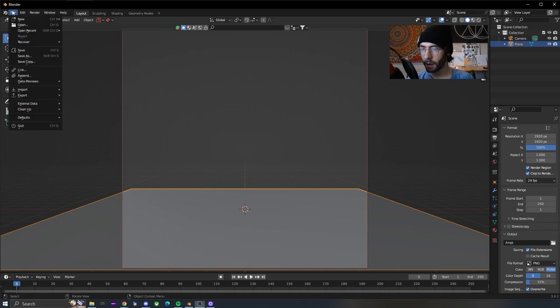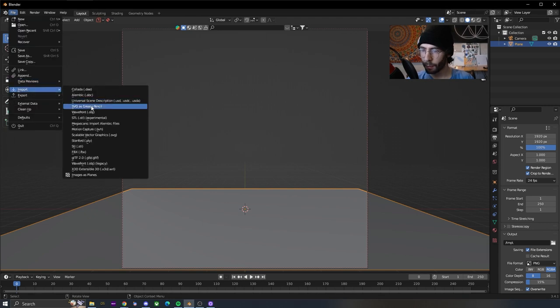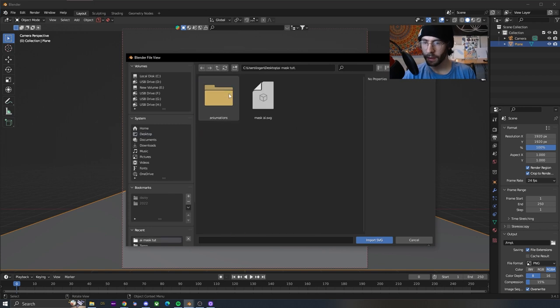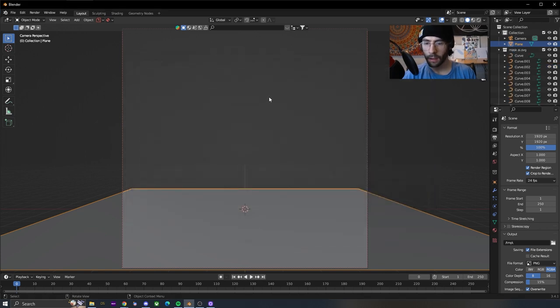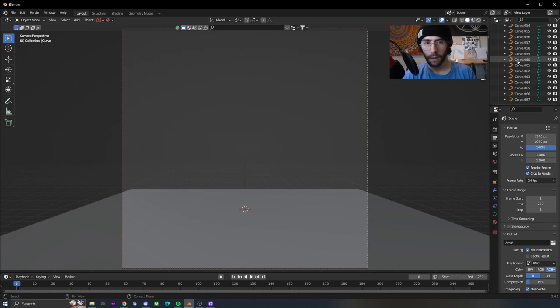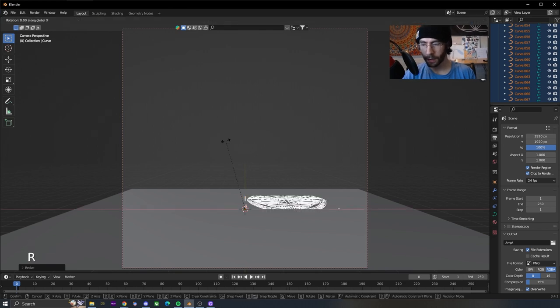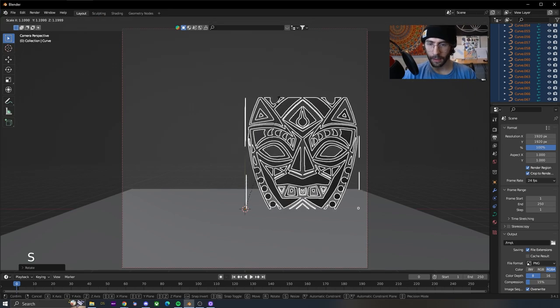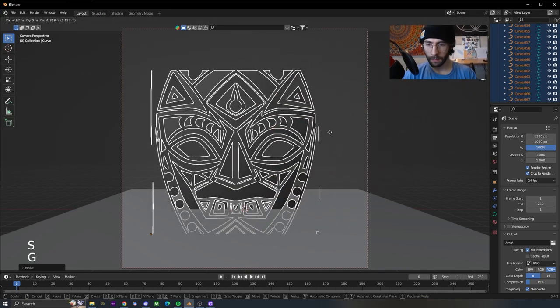Starting in Blender, you're going to go File, Import, SVG, and then navigate to where you saved it. Over in the right-hand side, we're going to click on the first curve, scroll down holding Shift, and select the last curve. Now we're going to size it up 9, and size it up 9 again, and then rotate it on the x-axis 90, and then size it up even more. Just move it towards the center.